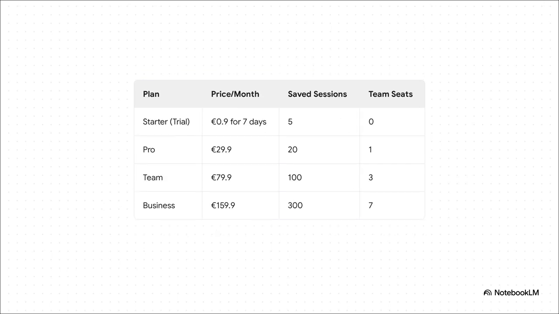Okay, so what does this level of power and security actually cost? Well, as you can see, the pricing just scales up depending on what you need, like how many saved sessions or team members you have. But honestly, the most important number here is the first one. You can try everything, all these features for a full week for less than €1. It's a ridiculously easy way to test out an enterprise-level tool without any real commitment.